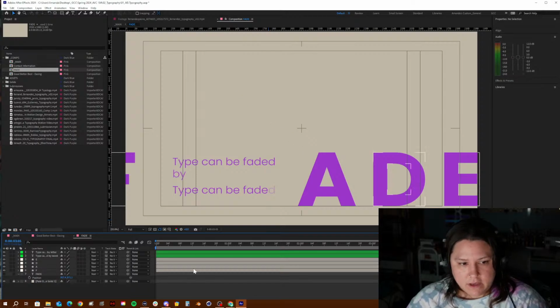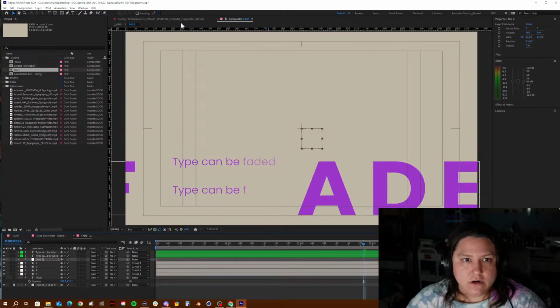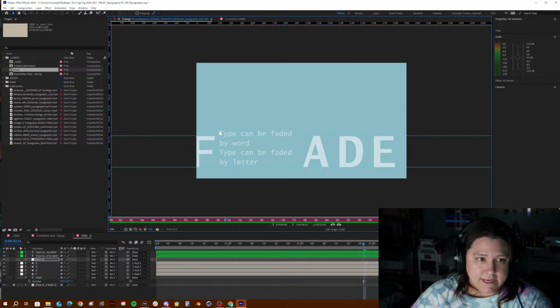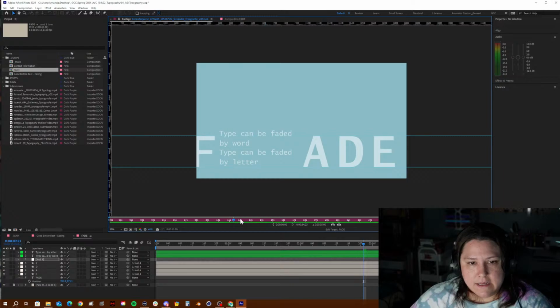So just making sure that these are all aligned is the only thing you have to do on this scene. And then updating the text like right there.